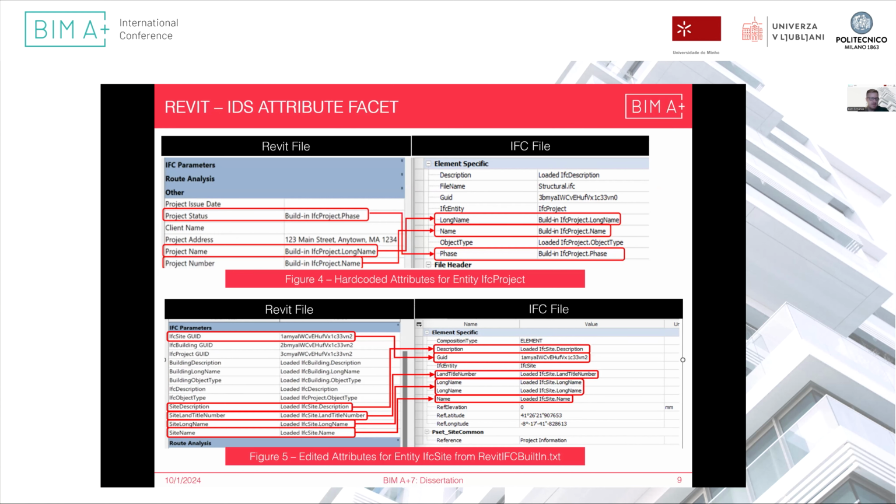And then we have the shared parameter file from the Revit IFC built-in. So I populated my Revit model with the parameter IFC site.guid, and this Revit parameter got exported into IFC as the GUID attribute of the entity IfcSite. So this is user defined.